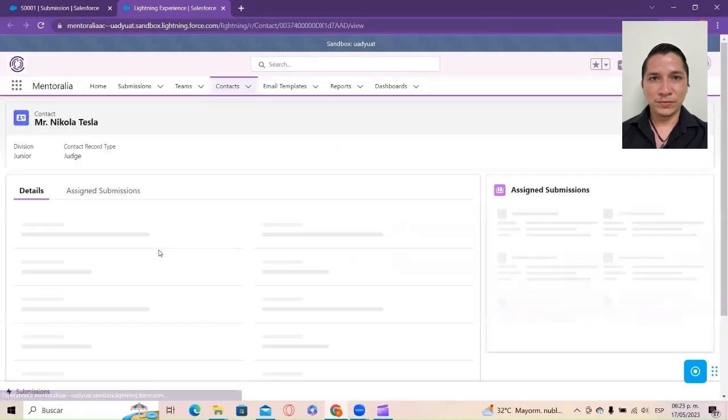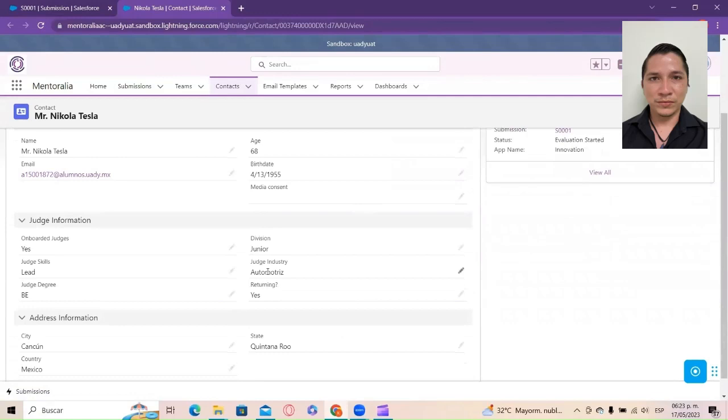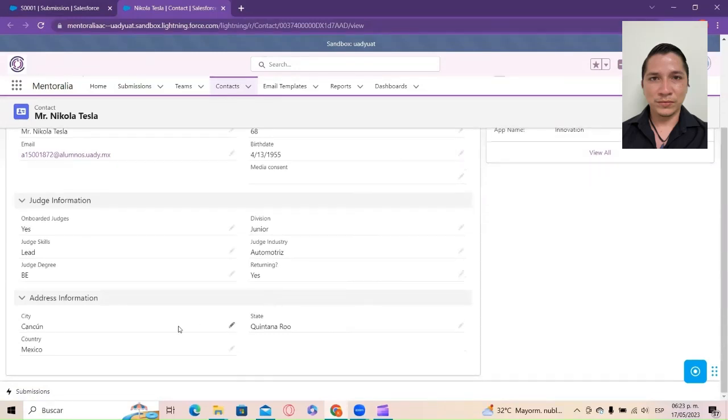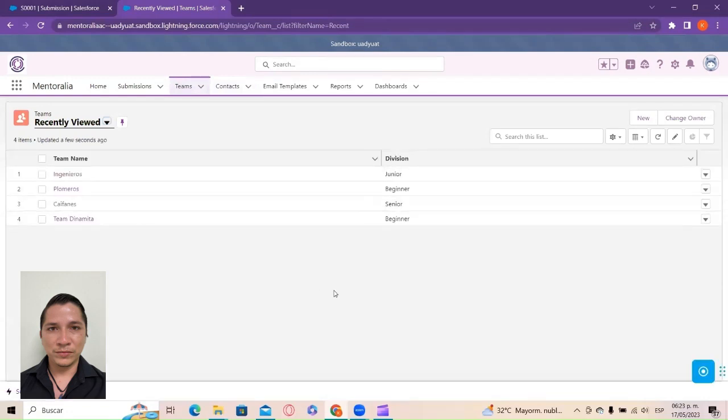As an administrator, I can add judges, providing their name, division, area of expertise, whether it is their first time participating or not, place of origin, and other information. Once I have generated this information, I can assign them the submission or submissions they need to grade.